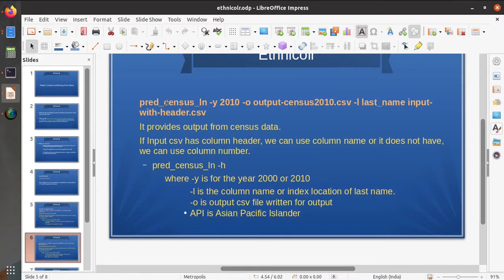If we check another function, that is pred_census_ln, it is going to predict the race by last name. We are going to pass the database here, that is 2010, and then the output will be stored in the file output_census_2010.csv. We are going to pass the last name column name. So this is the column name, and then the input with header csv.